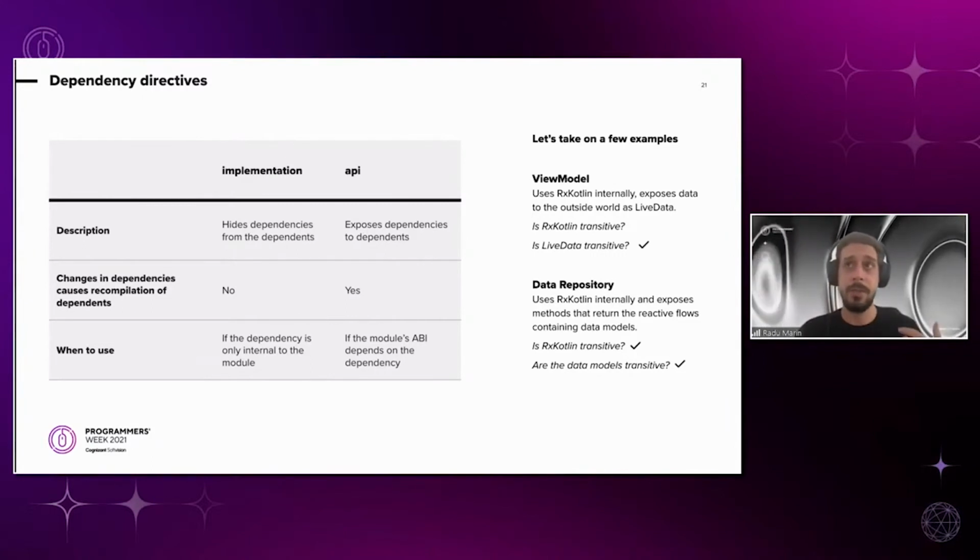So if I'm designing a view model, I could use Rx Kotlin or coroutines internally, but I'm not exposing coroutines to the outside world. I'm exposing live data. So this means that Rx Kotlin or coroutines, they are not transitive. I should not use API. So my UI has no idea that I'm using Rx Kotlin and it's good, right? It shouldn't care. But live data, on the other hand, it's in my API. This is what I'm exposing towards the UI. So it's going to need to know about it.